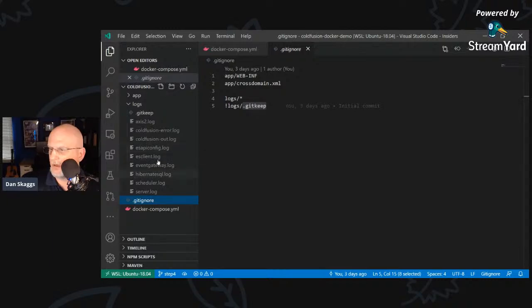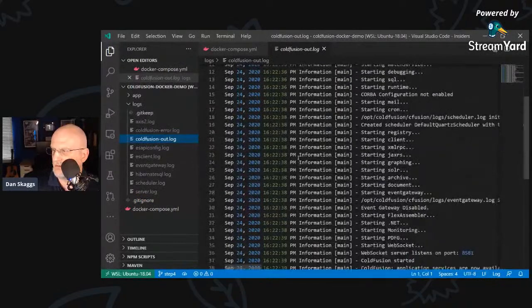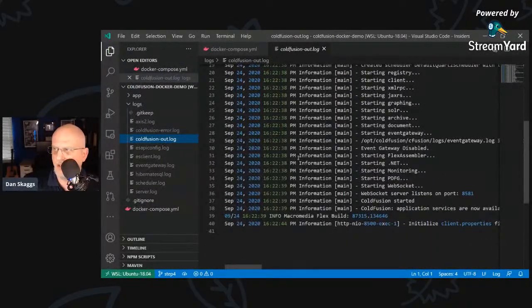So we can open one of those. Let's do CF outlog. I don't typically open them in VS Code because they don't refresh, and if they get written to, you don't know about it. But just to show you, here's the log information that ColdFusion was writing.